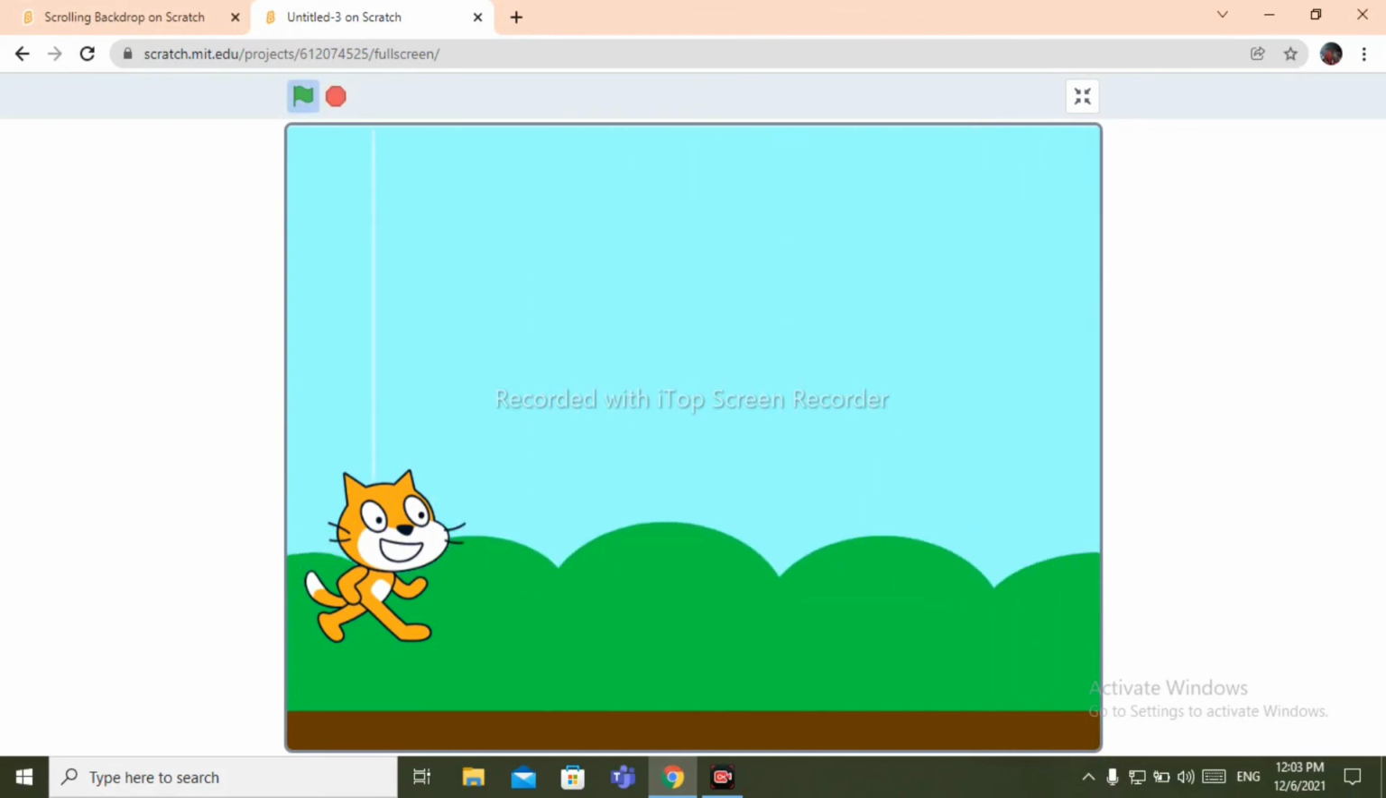When the green flag is clicked, the background is being scrolled. It is working correctly.